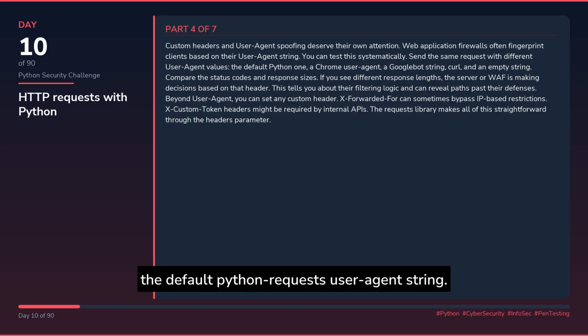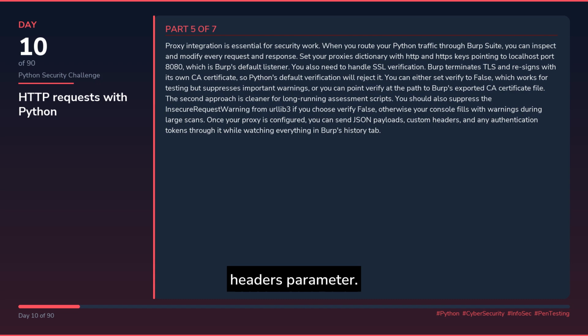Beyond user agent, you can set any custom header. X-Forwarded-For can sometimes bypass IP-based restrictions. X-Custom-Token headers might be required by internal APIs. The requests library makes all of this straightforward through the headers parameter.